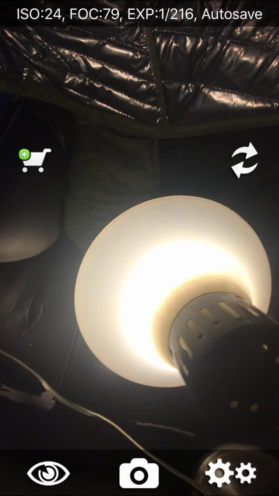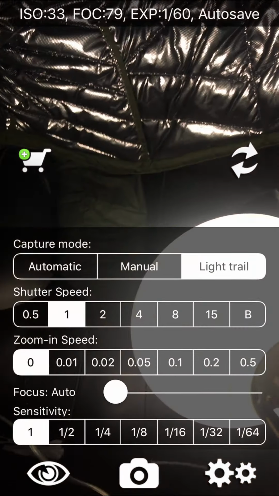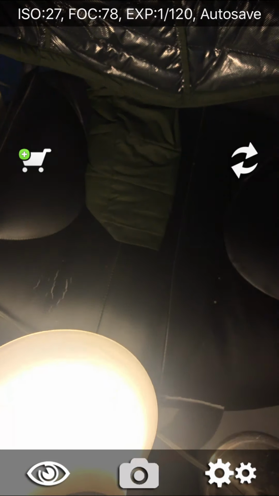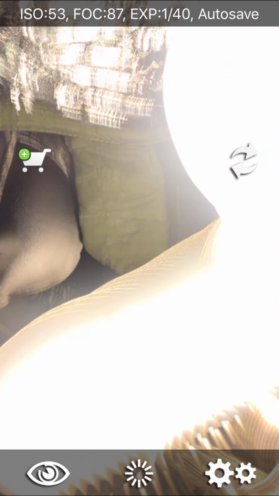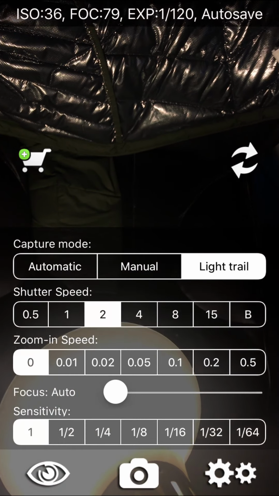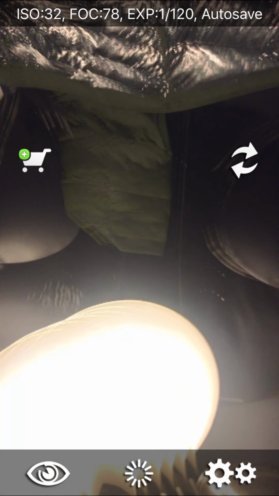Switch it to 1 second. Do the same motion so you can kind of see what the light trails are doing when you drag it. It kind of repeats and creates a little bit of a snake. Now I'm up to 4 seconds.